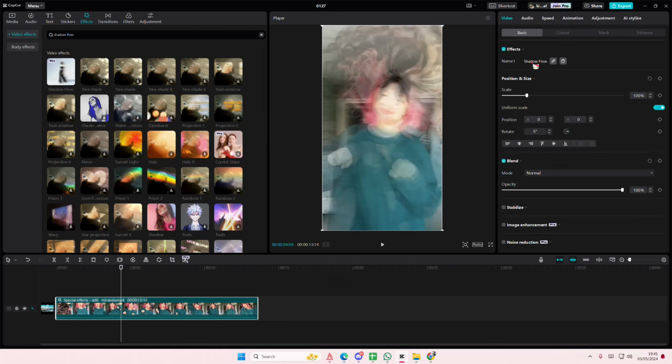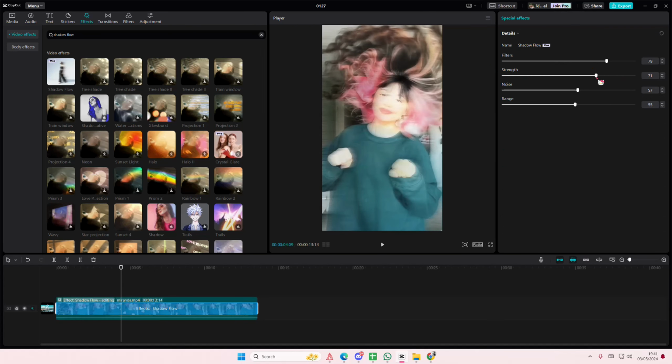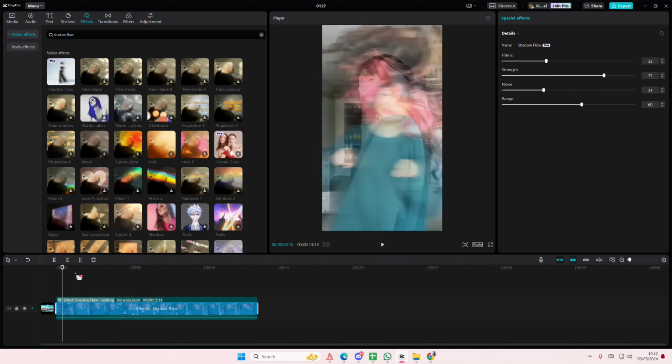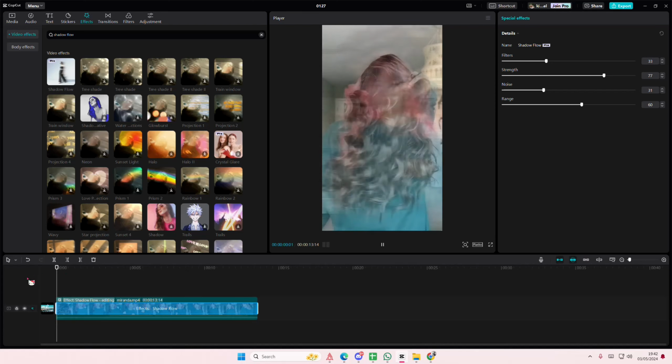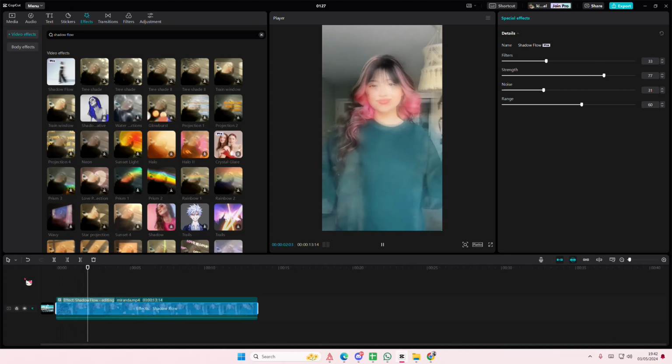You can adjust how intense you want this to be, like the strength here, the noise as well as the range. You can also turn off the filter because that's a little bit too bright. And here is what your video should look like once it's all finished.